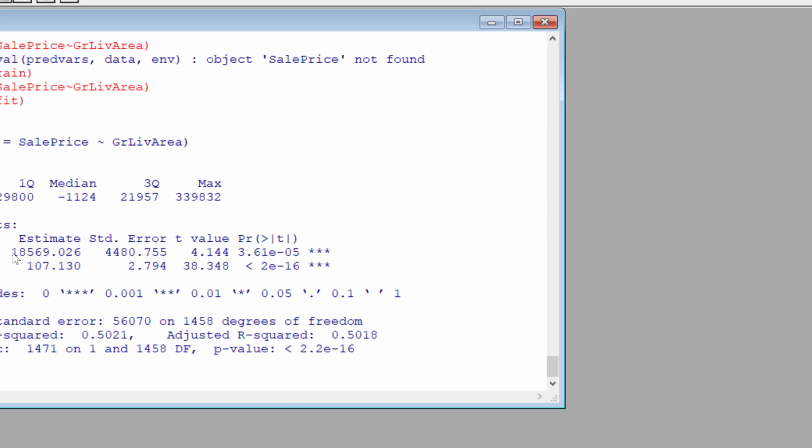Then I can do summary of fit and see that I got a regression. Okay, so sales price equals 18,569.026 plus 107.130 times the square footage. All right. Okay, and obviously we've got R squareds and our standard error.